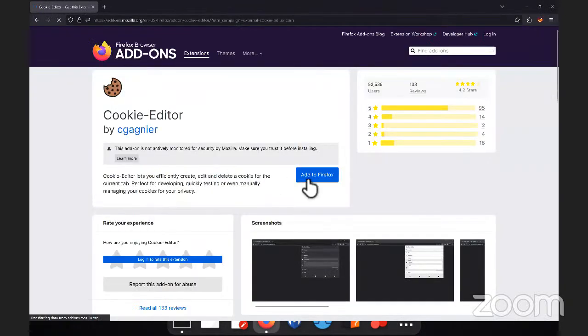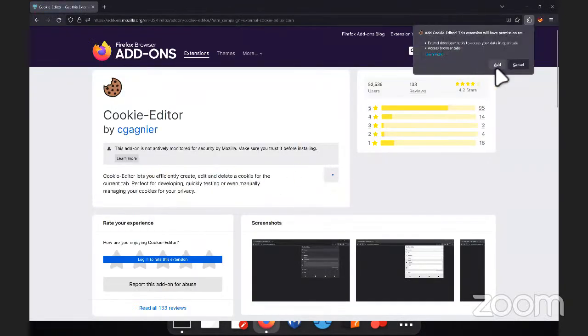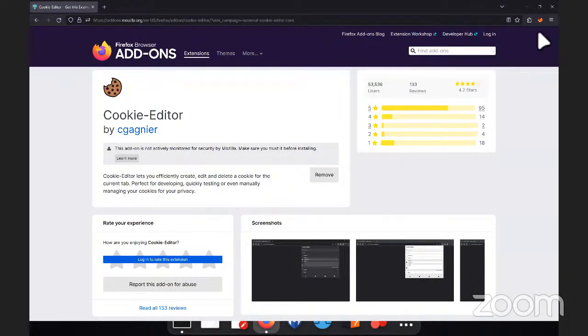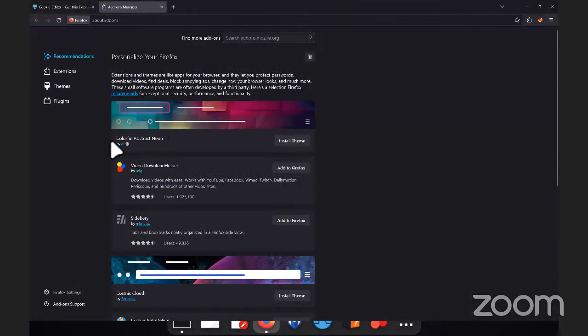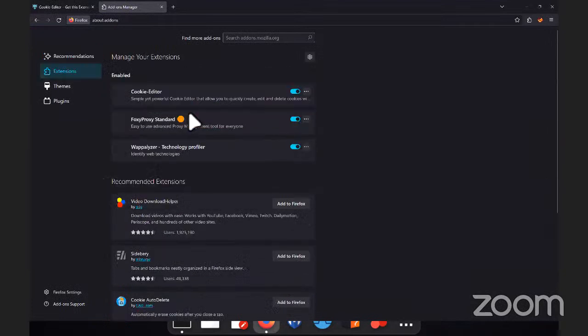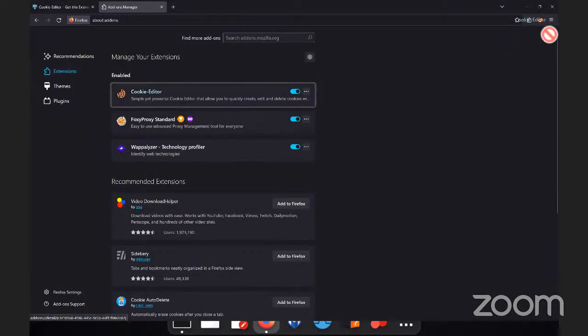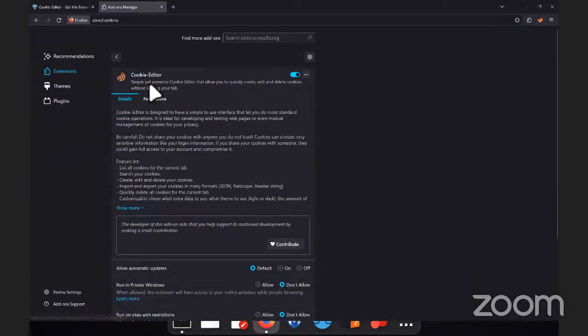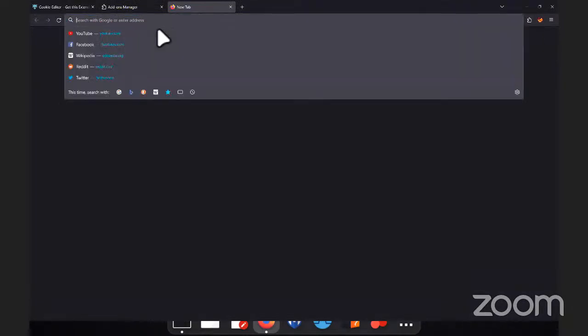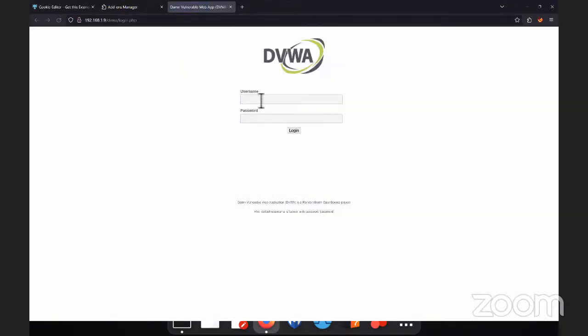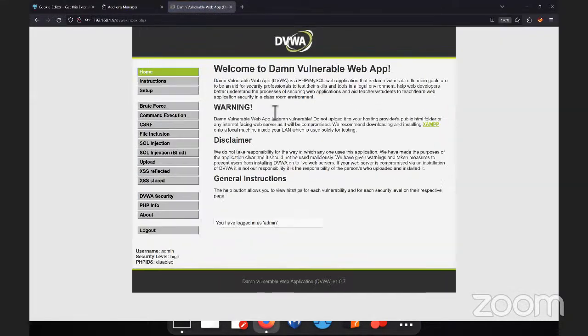Add to Firefox, add it. Okay. Right, so we do have the extension available here, cookie editor. Now if I go on 192.168.1.9/dvwa, I can see here admin password. Now I have an authenticated session here.